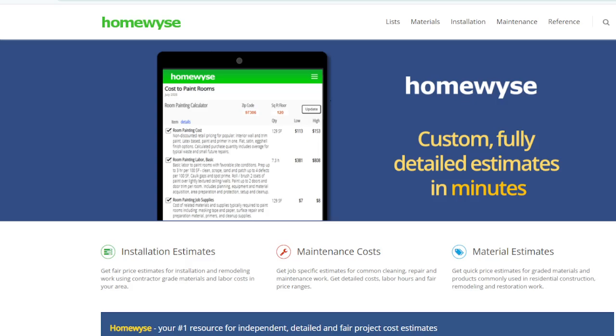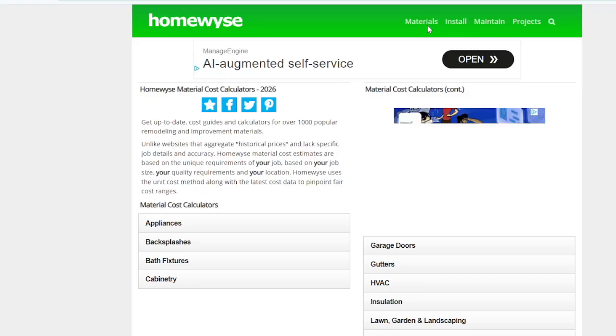Here on the HomeWise site, you can get the fair price for estimates, installations, and remodels using a contractor's grade material or labor costs. If you ever wanted to know, all you need to do is come here to homewise.com, come over here to your material, installation, maintenance, or your reference guide. You can press on materials and it'll open up a page.